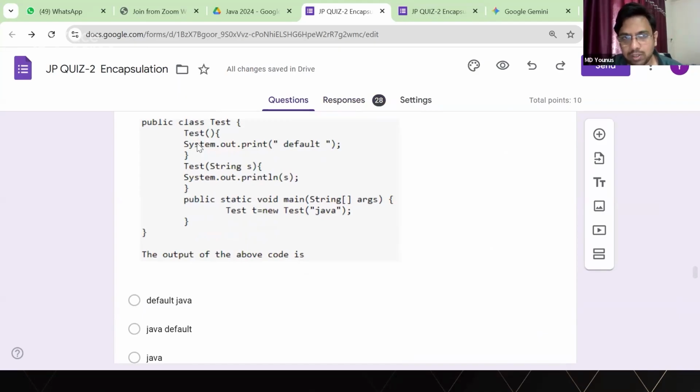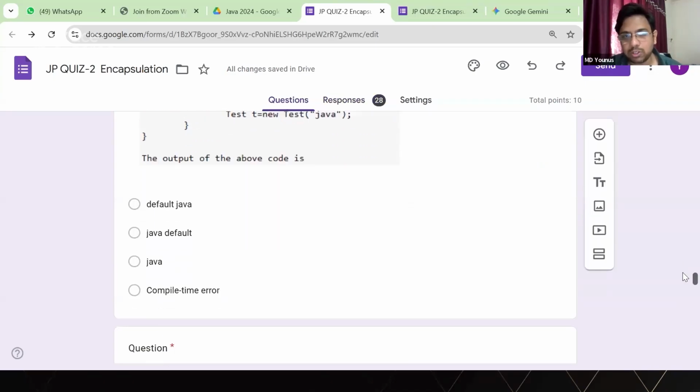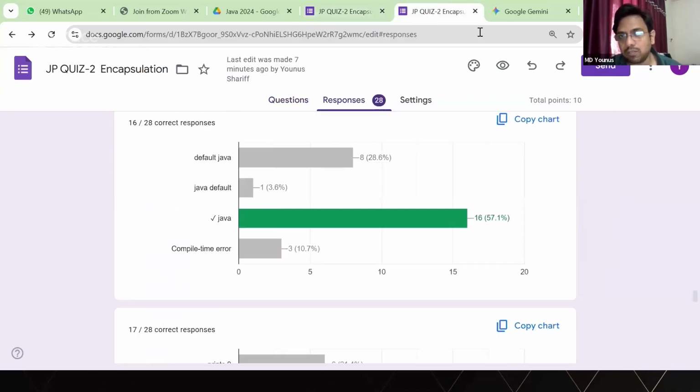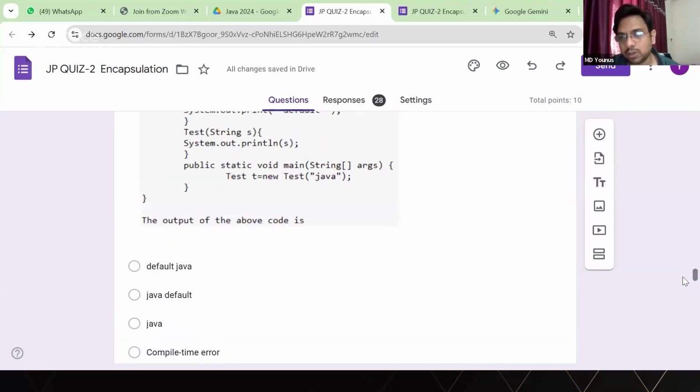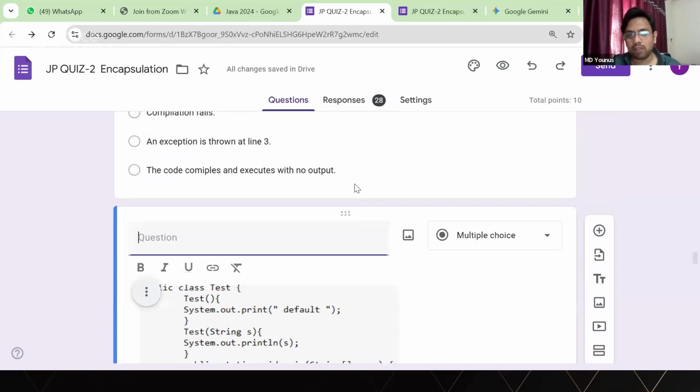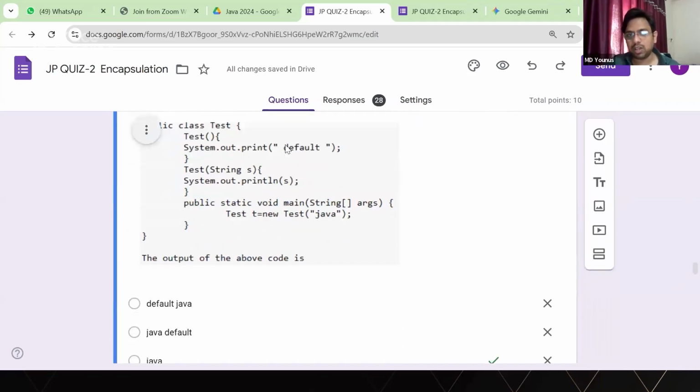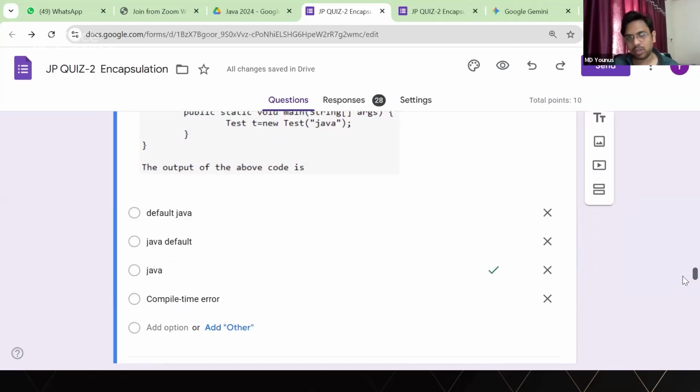So we have a class with two constructors. One is default, I mean no argument, and one is one argument. I'm calling with one argument, so the one argument constructor gets called and printed. So the output will be just Java. It will not print default Java because that default constructor will not get called. And there is nothing wrong with having two constructors inside your class, so no compilation error. Only the parameterized constructor gets executed because I'm calling the parameterized constructor.